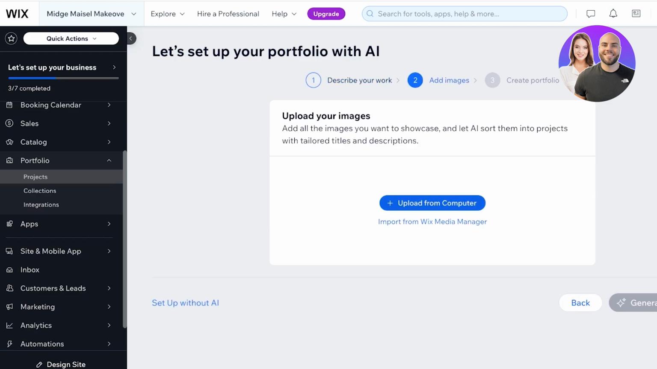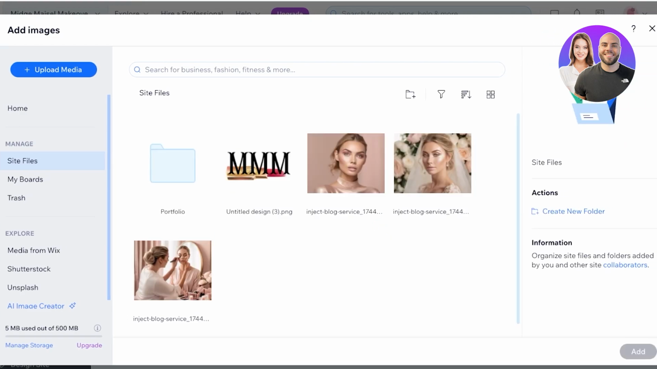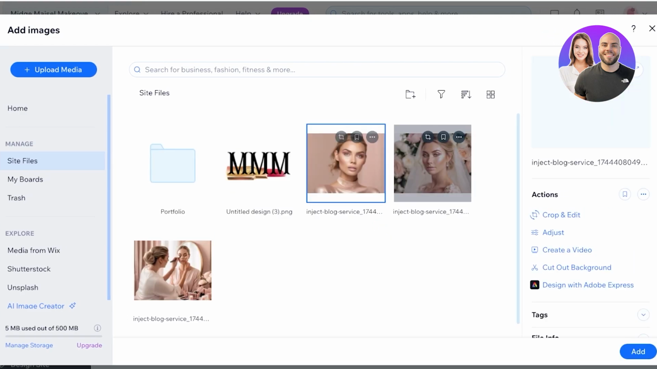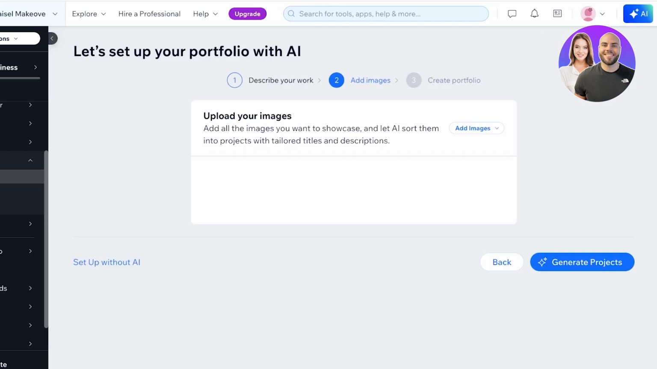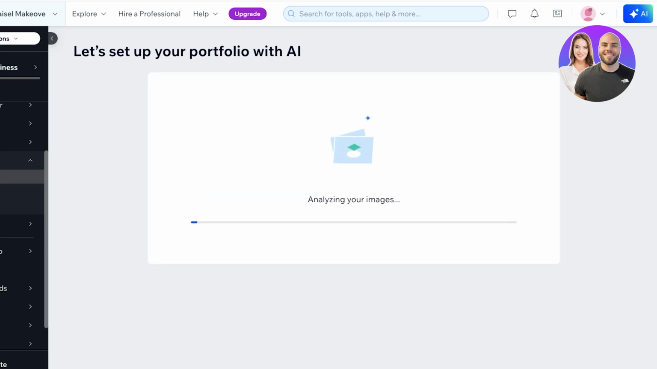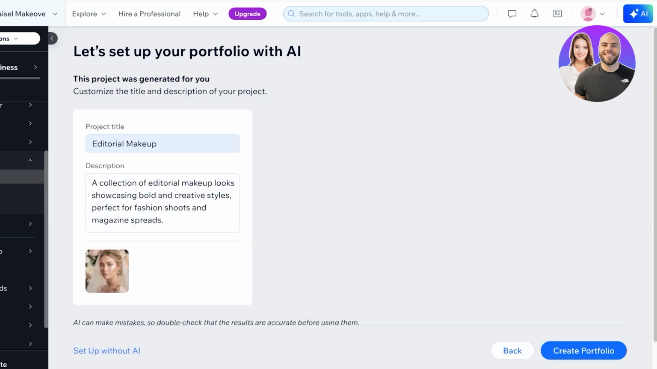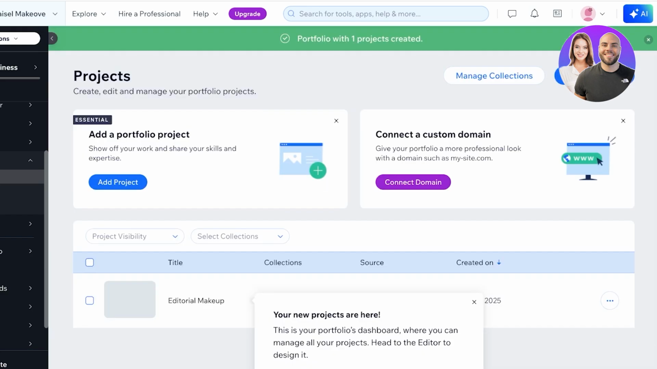Import from the Wix Media Manager. I'm just going to be using this, and I'm going to click on Generate Projects, and this, based upon the images that I provide, can generate projects for us. Editorial makeup, a collection of editorial makeup looks, and then I'm going to click on Create, and now this will create a project for us. Now this is all AI based.